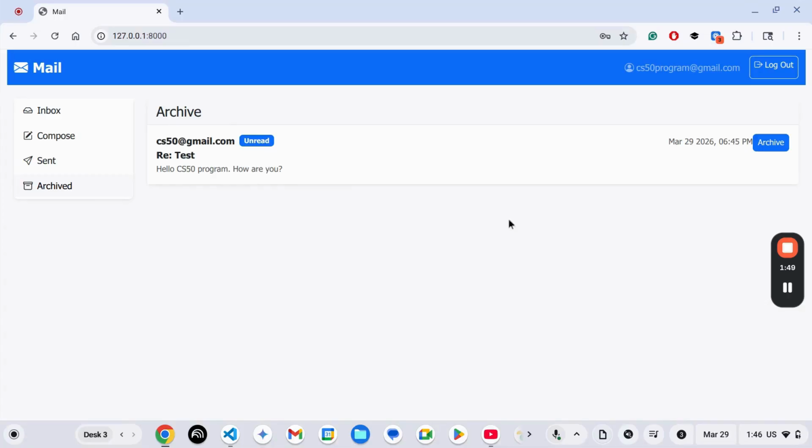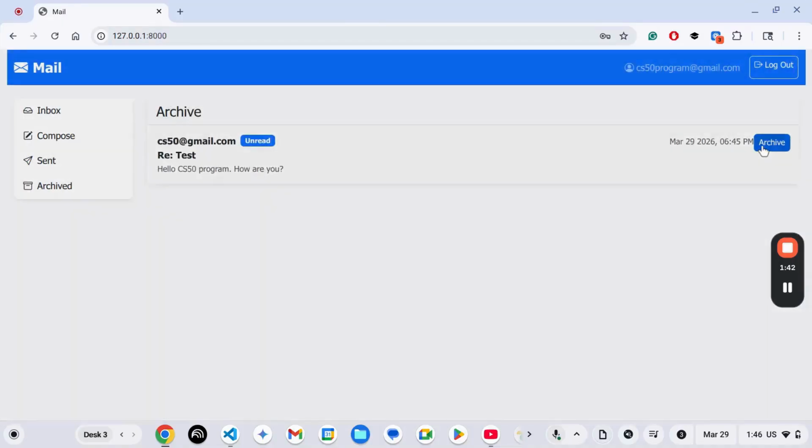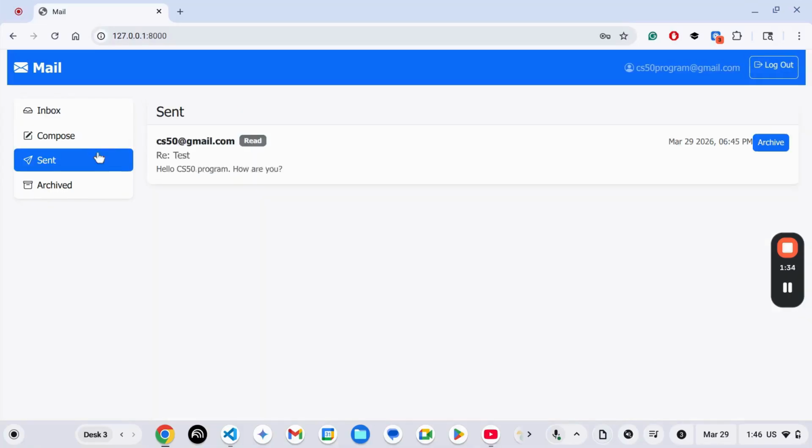So this just shows how you can send and receive emails. Now, if we want to, we can always just click the archive button again, and it will be showcased in our archive page. We have our inbox. We have shown how you can compose and how you can send.